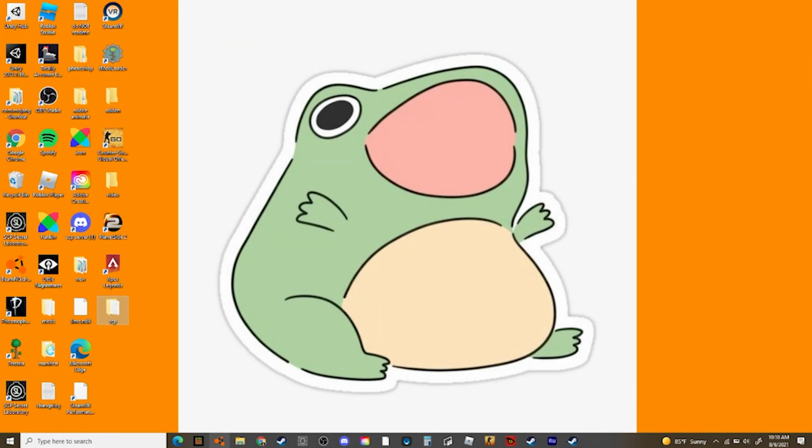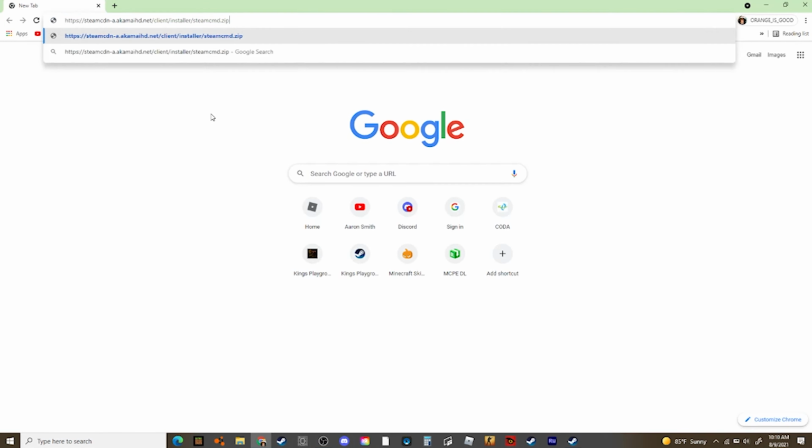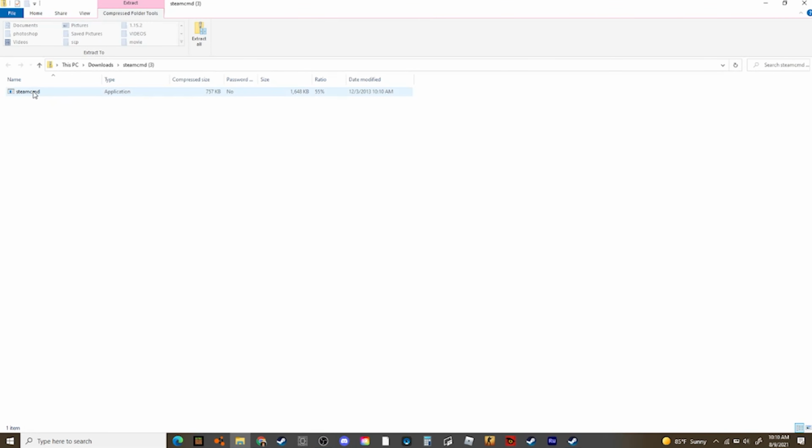Okay. So then we're gonna go to the hotbar, just do the same thing. All these links will be in the link in the description. Yep. So then, once you put this thing in, just copy and paste and everything, the SteamCMD will pop up. Open it.